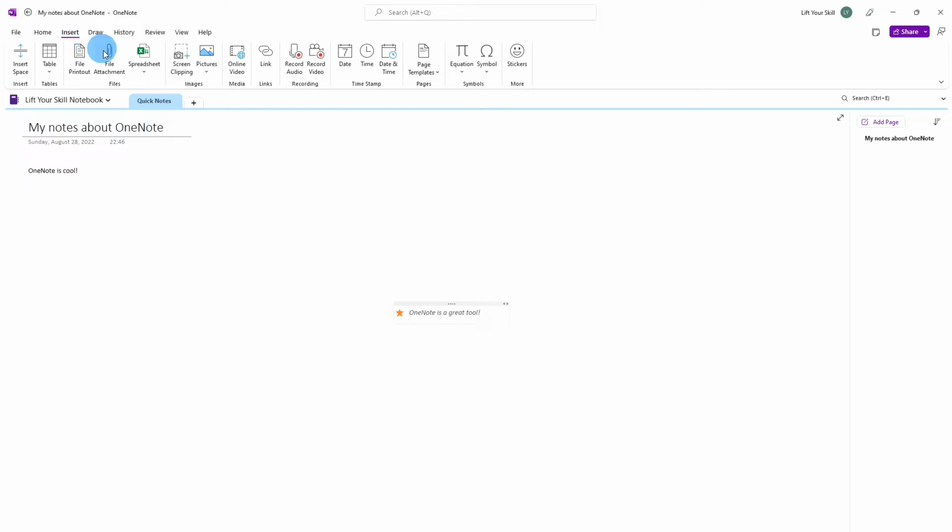You can add a file, an Excel spreadsheet, a screen clipping, pictures and online videos, and more. You can even record audio or video and add it directly to the notes. This is especially usable if you are in a lecture or in a meeting and there is a specific part of the lecture or discussion that you want to record for future reference. Of course, always ensure that you are allowed to record audio or video where you are.